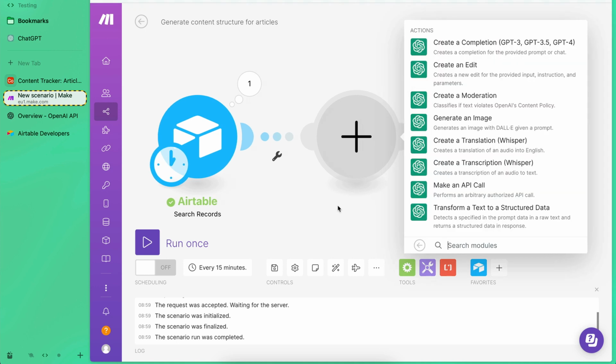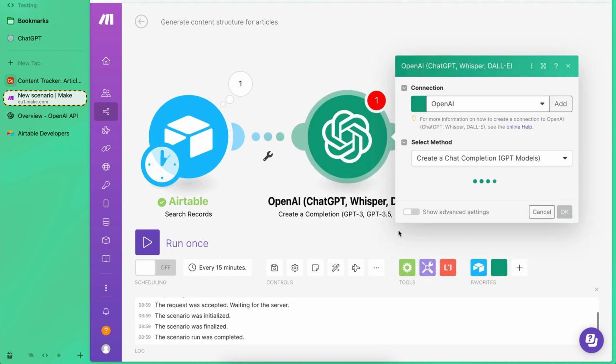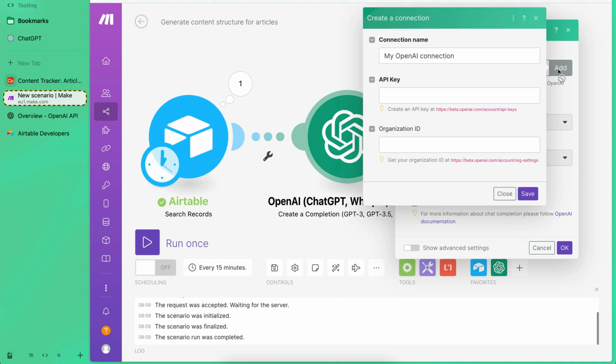Here's the app. And the module I'm going to be using is called Create a Completion. This is the module that makes it possible to generate text. So once again, you need to create a connection with your OpenAI account. I already have one, but what you need to do is click on Add here, and then you will see the links that you need to follow in order to generate the API key and also get your organization ID.